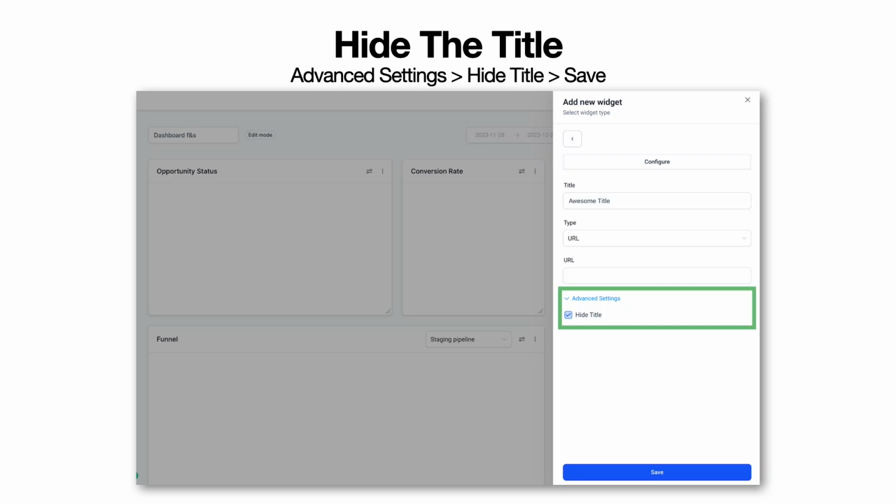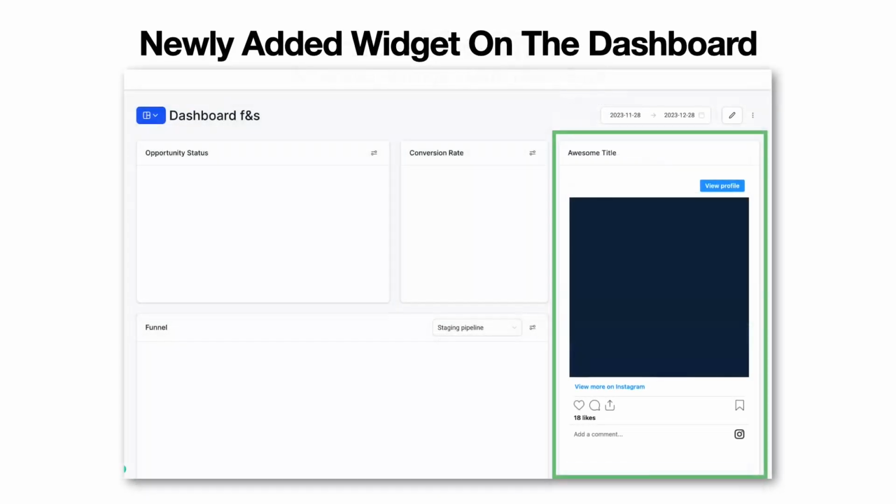If you want, you can even hide the title. So you can show the title or you can hide it. Just toggle this on or off with a click. And now, once that's done, you're going to see that newly added widget right within your dashboard.